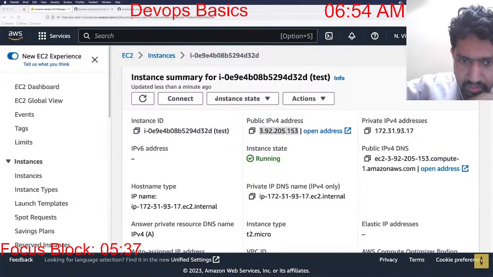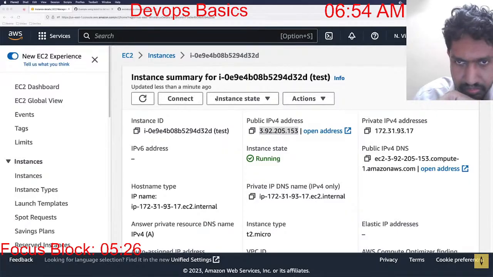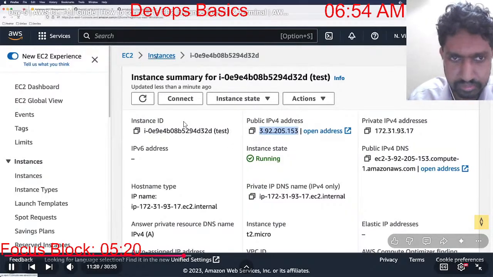Now let's talk practically, okay? Because we talked a lot of theoretical stuff. Now let's move to the practical things of it. So firstly, let's start with the basic and the easiest one, that is the AWS CLI. Before I do that, I would show you how to delete an instance as well.